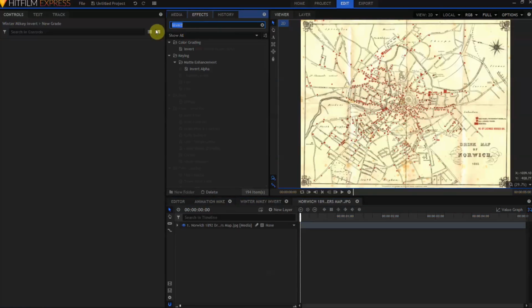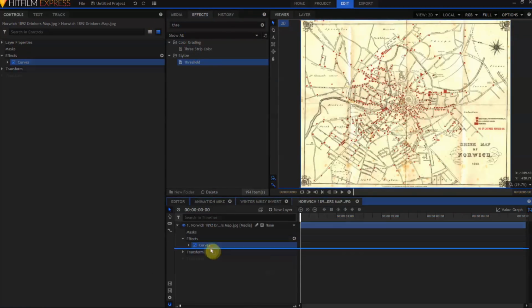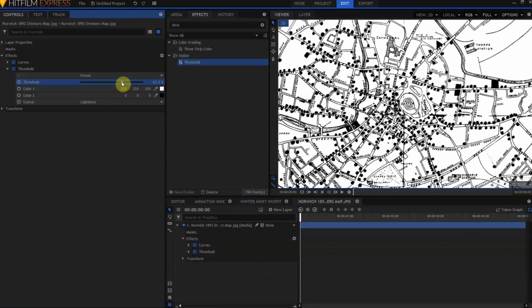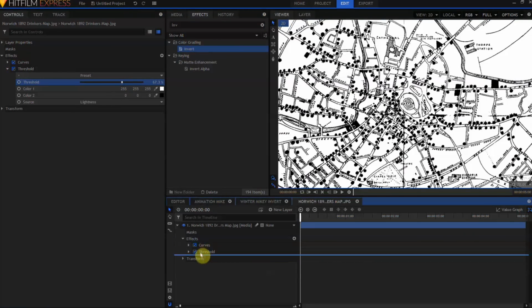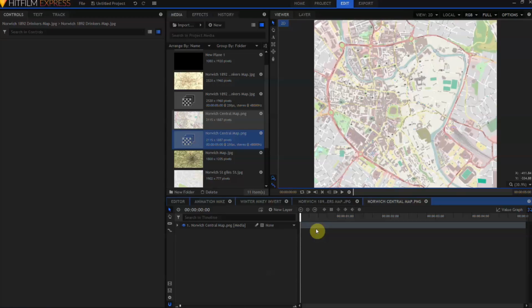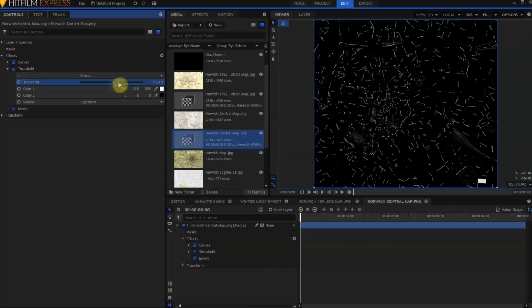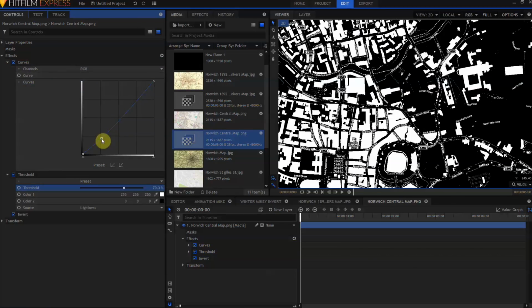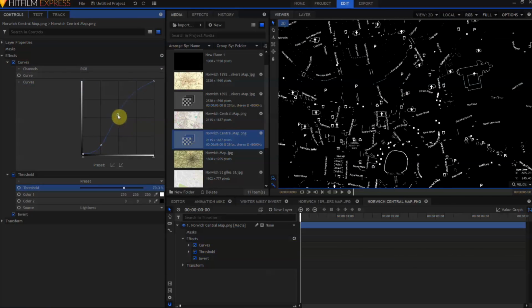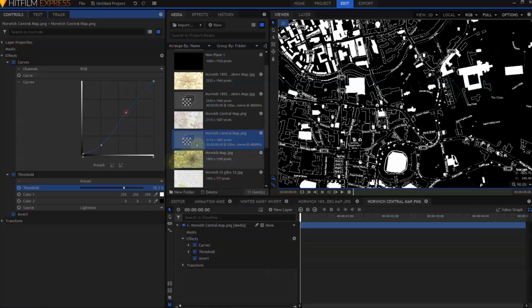Now we'll be doing the same procedure to all of our individual map photos. Right-clicking on the image in the media bin, converting to a composite shot 5 seconds long, adding curves and threshold, adjusting to taste, then adding a grade layer and an invert filter. We're looking for white lines on a black background.